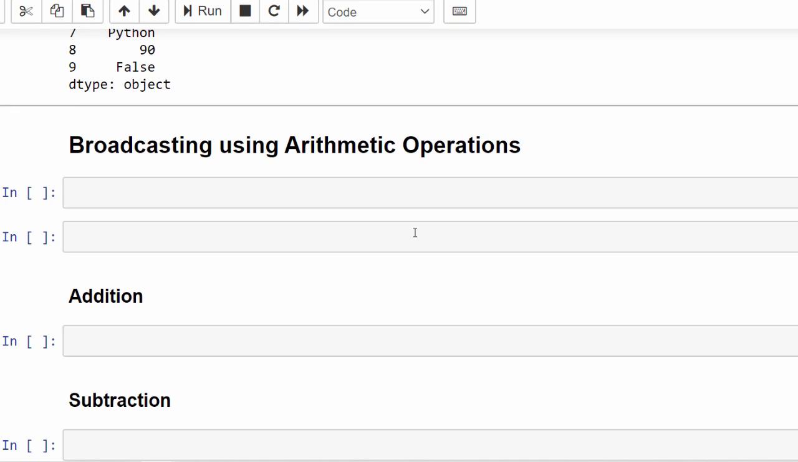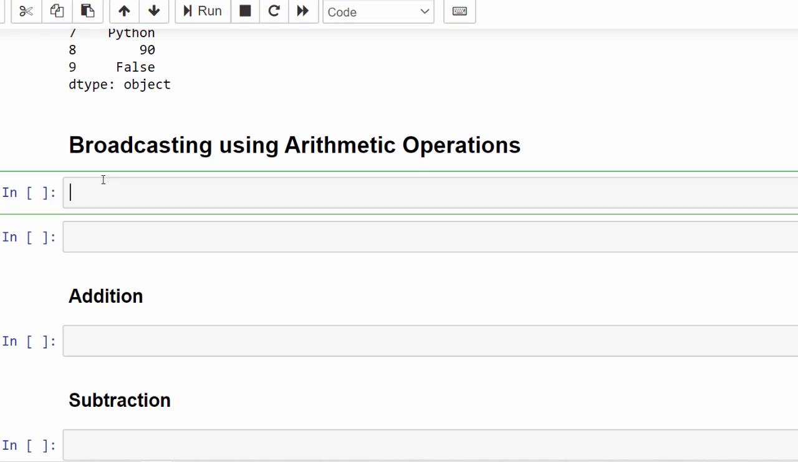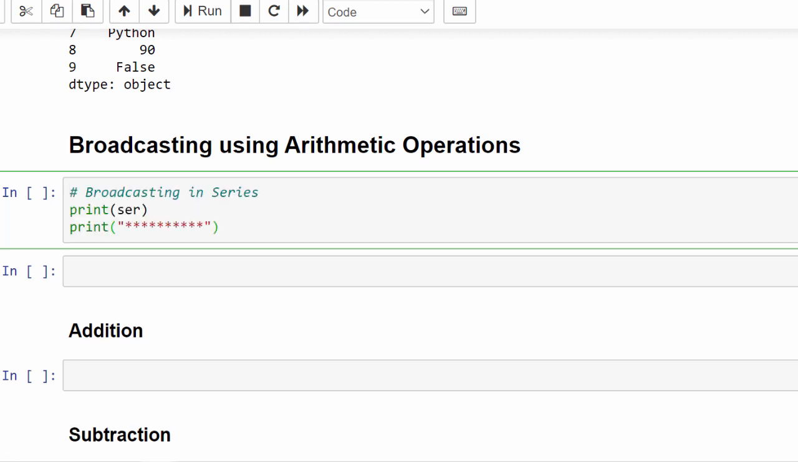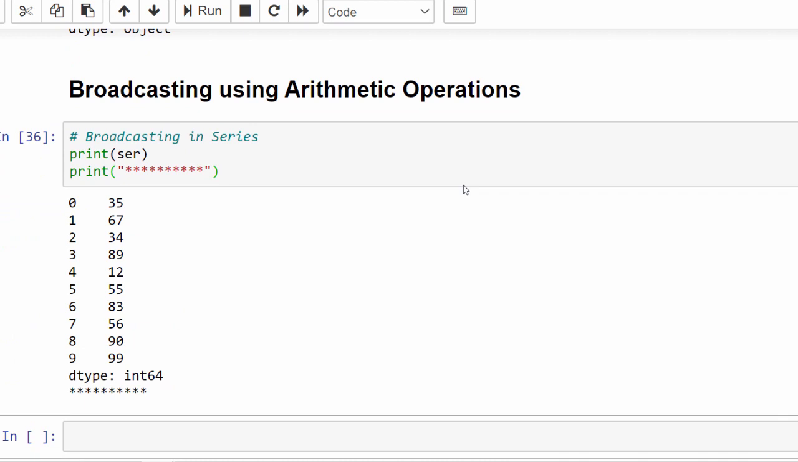Next important topic, broadcasting. This topic we have discussed in detail in the NumPy video series. I have mentioned that particular video link in the video description. Just watch once about broadcasting, because broadcasting is one of the very important features, either in NumPy or in Pandas, we use a lot. First we will see the positive scenario, then I will teach you some negative scenario. Broadcasting using arithmetic operation.